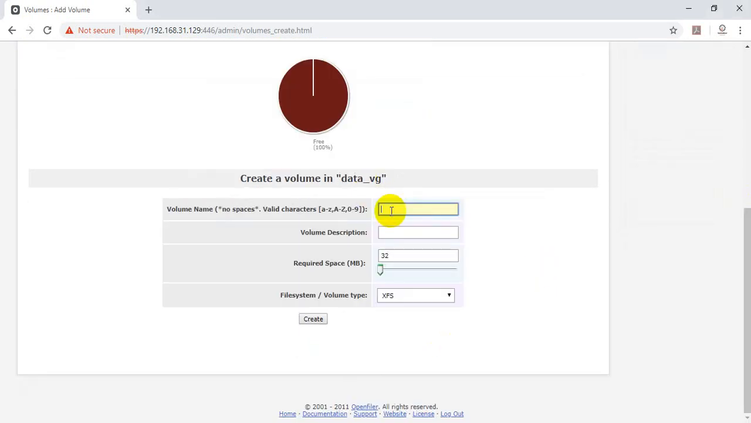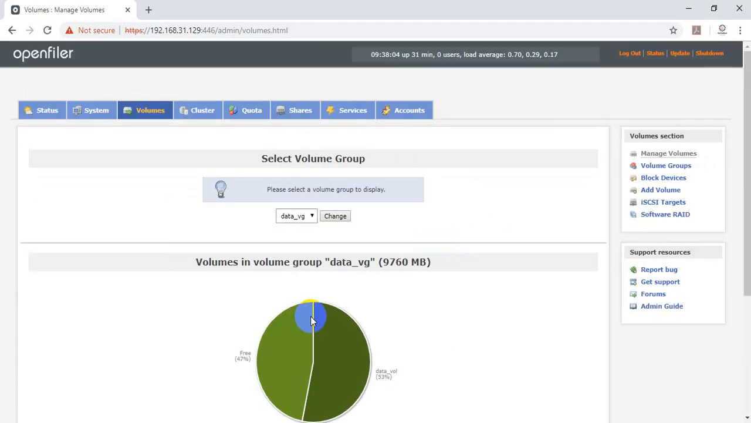I'm just giving a name for my volume, say data vol. I'm giving a volume description. I'm giving the space 5 GB, and the volume type should be iSCSI, because this volume will be assigned to the clients via iSCSI, which runs over the TCP/IP protocol. So now the volume has been created. We are done with creating the volume.